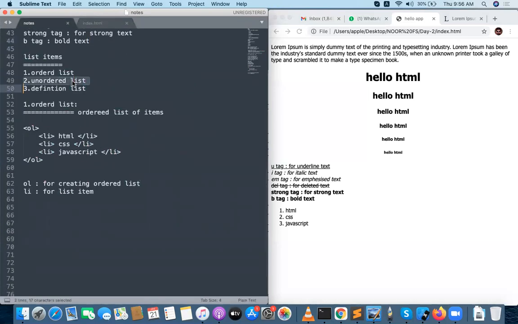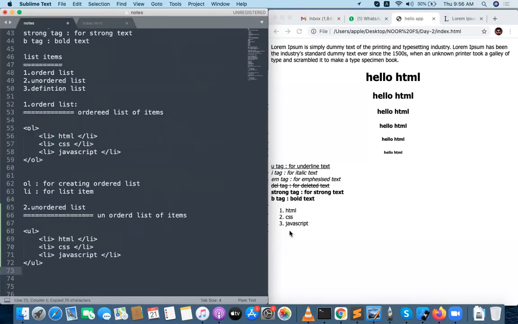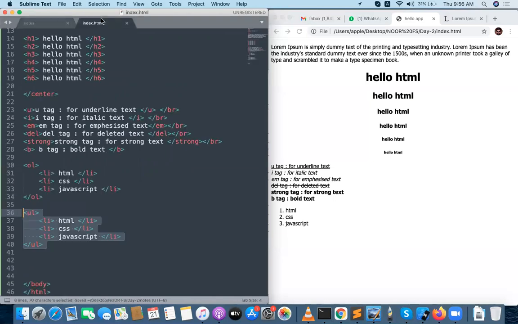The second one is the unordered list, a list of items. So how do we place an unordered list? This is the unordered list items syntax. When you see an unordered list like this, UL open, UL close, that is an unordered list. Dots will come.